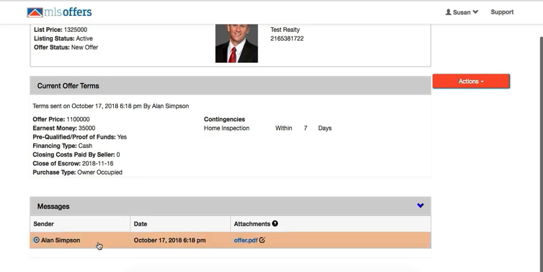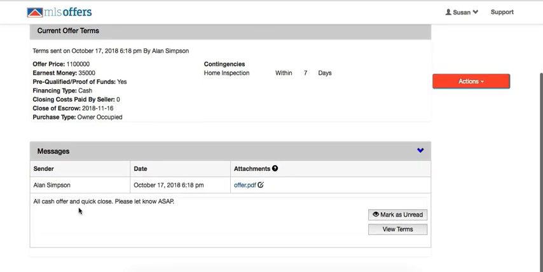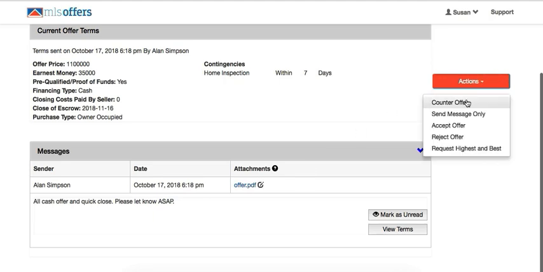Down below, the message from the buyer's agent is down here, so I can click on that. You actually see the message that they sent me, and I can see their offer documentation right here. Now once I've reviewed this offer with my seller, I have certain actions I can take as the listing agent. I can counter this offer. I can send a message only back to the buyer's agent. I can accept the offer, I could reject the offer, or I can request a highest and best by a certain date.